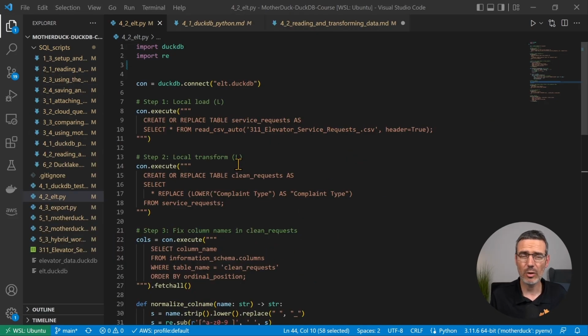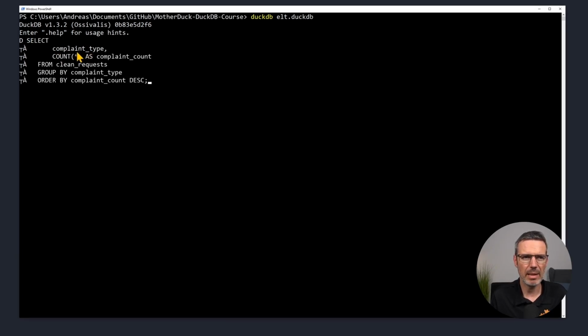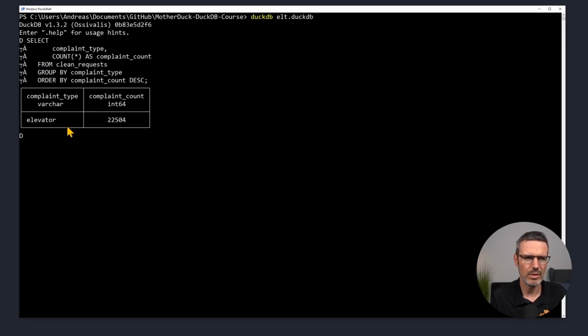Okay. So how does that look now in the database with the uppercase and lowercase for the elevator requests? Let's open up our new ELT DuckDB database that we just created, and then run our new select statement that uses the complaint underscore type here to make this simpler and uses the clean requests table. And as we can see, there are only elevator complaint types that are completely lowercase, which is perfect. That is exactly what we wanted. So there's no mess-up on the types anymore. Well done.